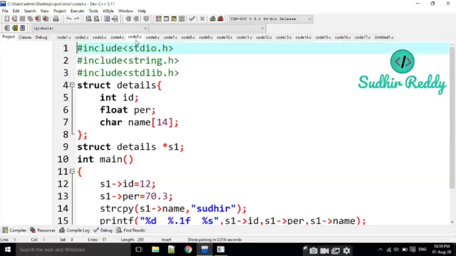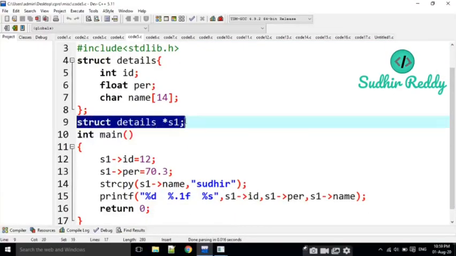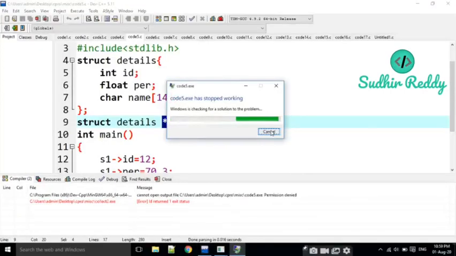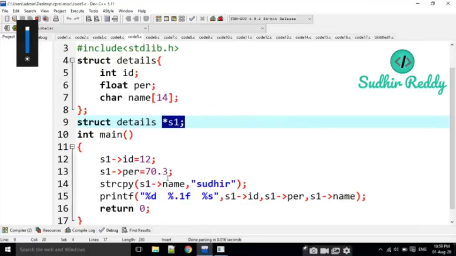The next question. Yes, I am going to create here struct student details, but I already told you that if I create a pointer to a structure, I have to allocate memory dynamically using malloc. But here there is no malloc function, right? It is going to be a runtime error, no doubt, and it is going to be stopped like this.